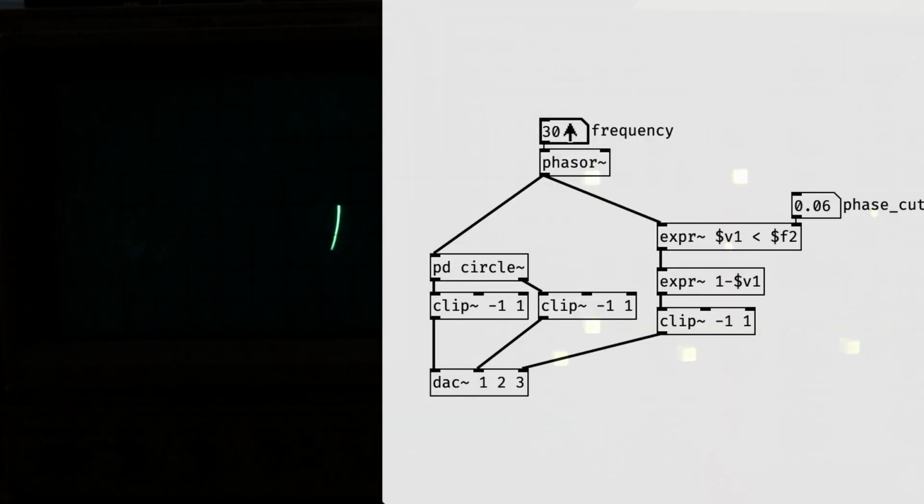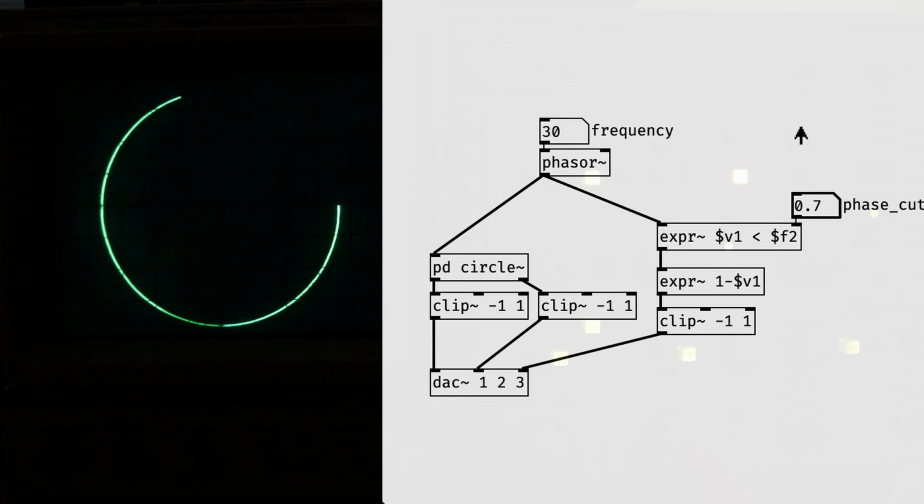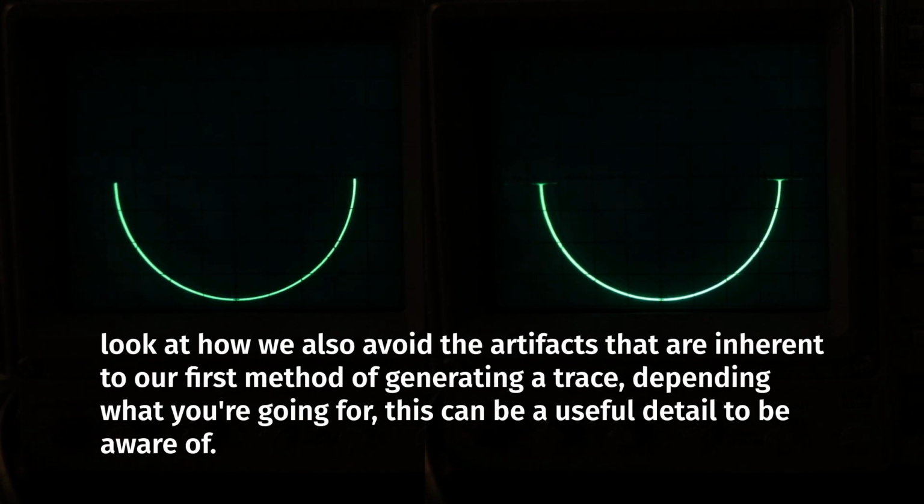Another thing we could do is emulate the trace effect we created in an earlier video and turn the beam on and off depending on the phase of our circle. We can use the less-than tilde object to check if our phase is less than a certain number, and if it's true, the beam is on, and if it's false, the beam is off. Because we're controlling the brightness and not the actual phase used to draw the circle, the effect is similar to, but not quite the same as, if we had done it by directly manipulating the phase. Visually, it's very similar, but they don't sound the same at all.